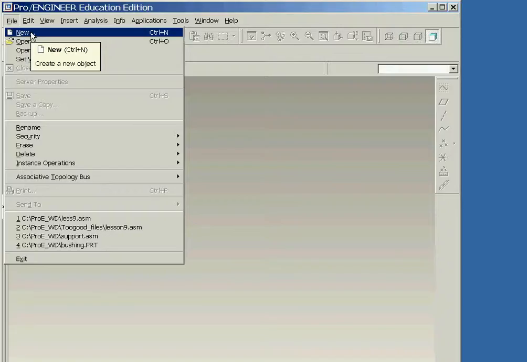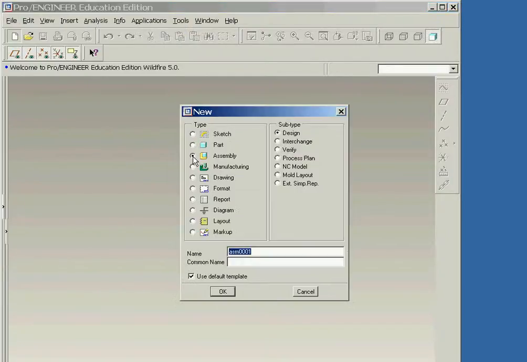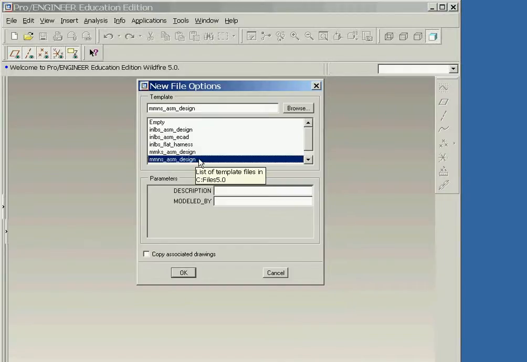In this session, we'll complete the assembly of components that we began in the previous session. We'll start by selecting the commands File, New, and then click on the Assembly radio button. Next, we'll uncheck the Use Default Template box and then key in Lesson 9 and click on the OK button. In the window that has just opened, we'll click on the template Millimeters, Newtons, and Seconds, and then select the OK button.